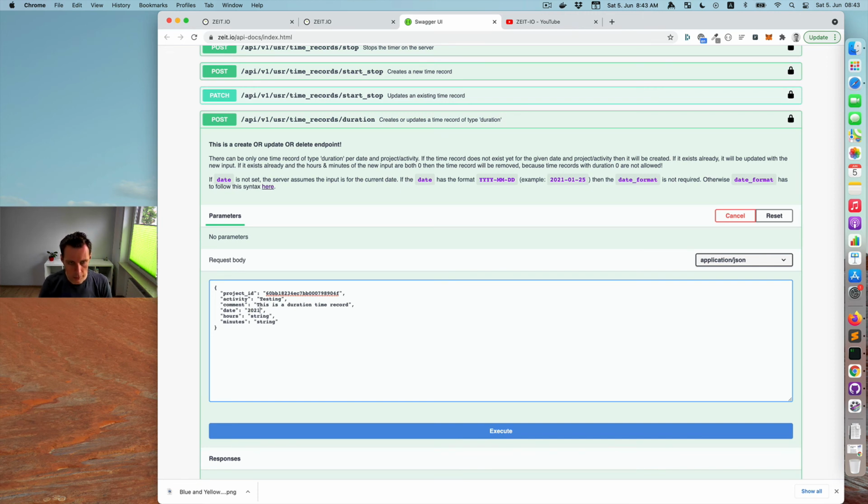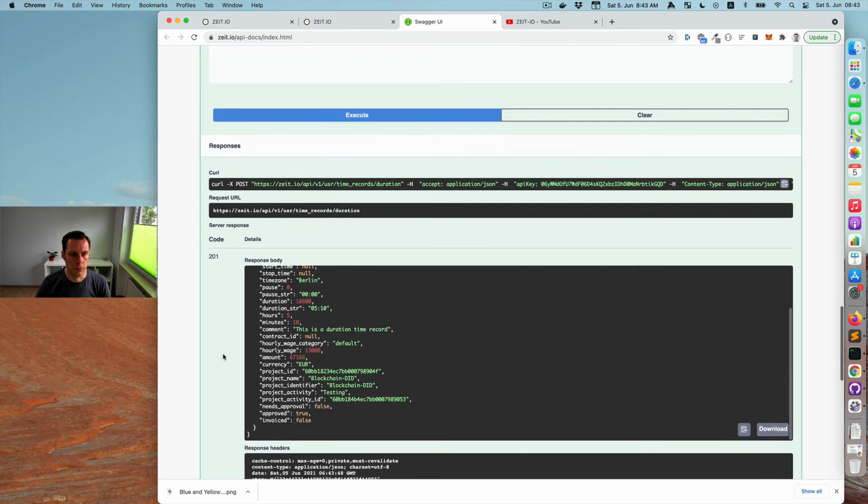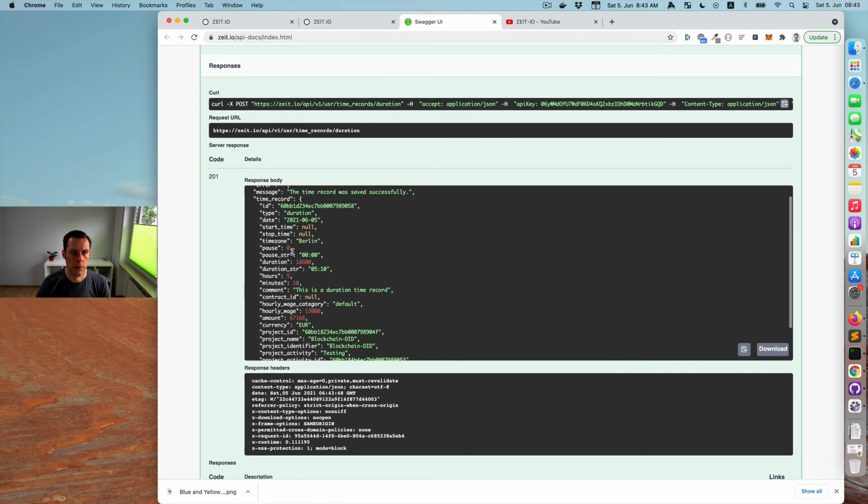Date would be 6/05. Now we can just say how many hours. Let's say 5 hours. And minutes we can say, for example, 10. And we can execute that. And we can see it worked. We get back response code 201. And we also get the new time record object.